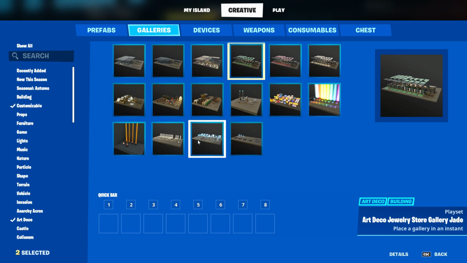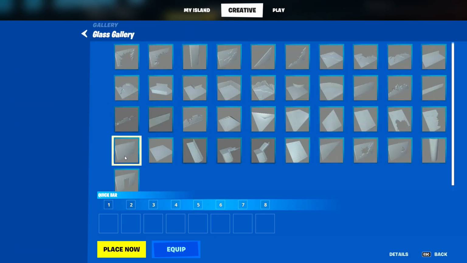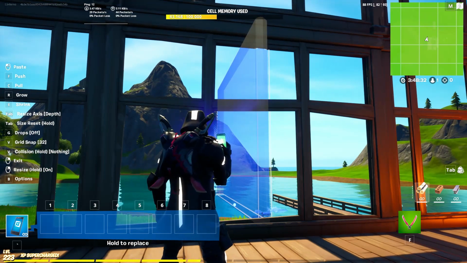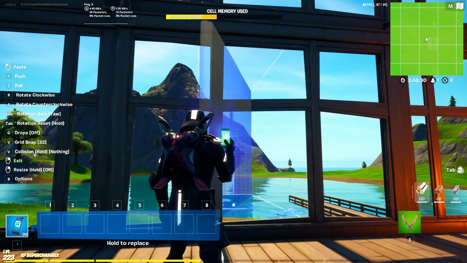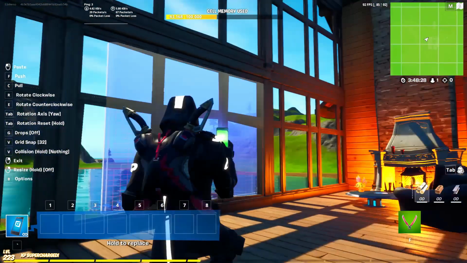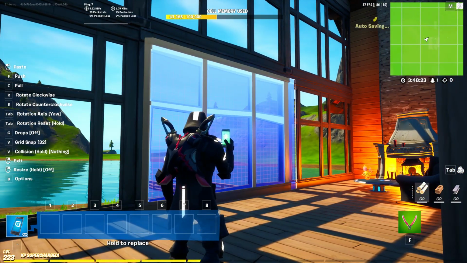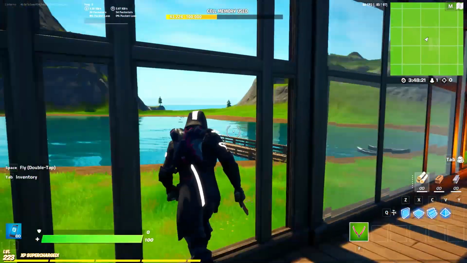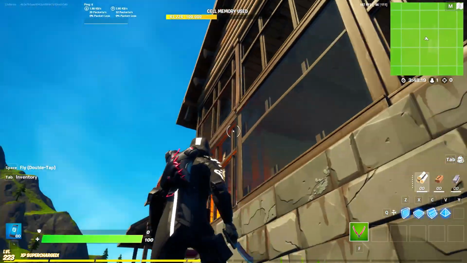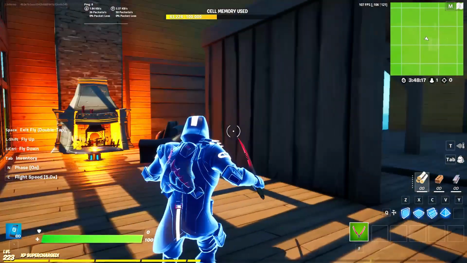Go back into the galleries, go to the customizable setting, and you're going to go in and pick out a piece of glass. Now, I do this with a grid snap on at first. Notice I line up the glass into the frame. Now, this is with the building to prop on, and I place it in. Cool, right? Except for the fact that now the window frame, it doesn't look right.